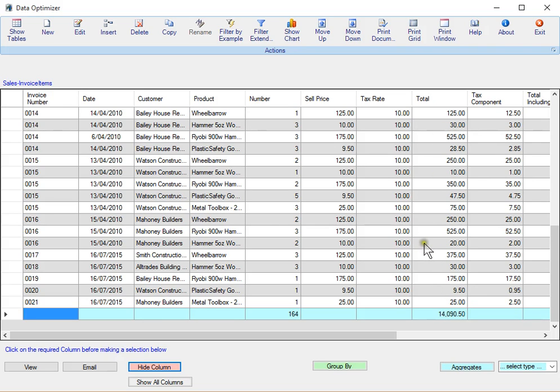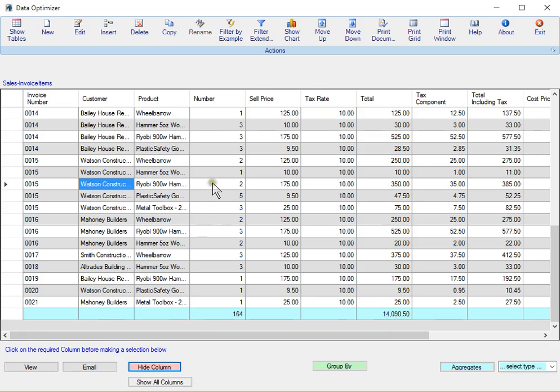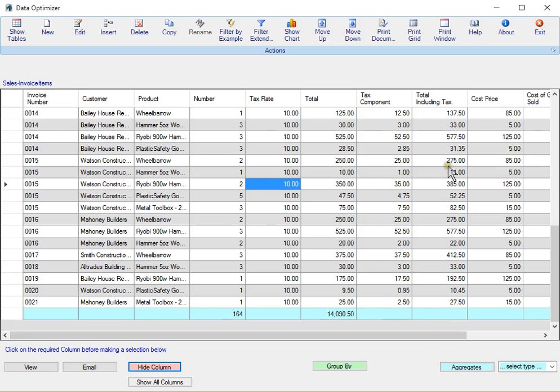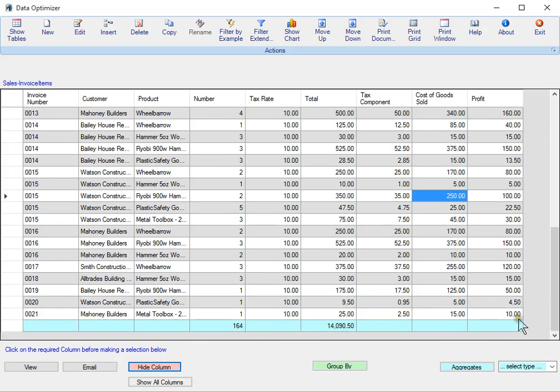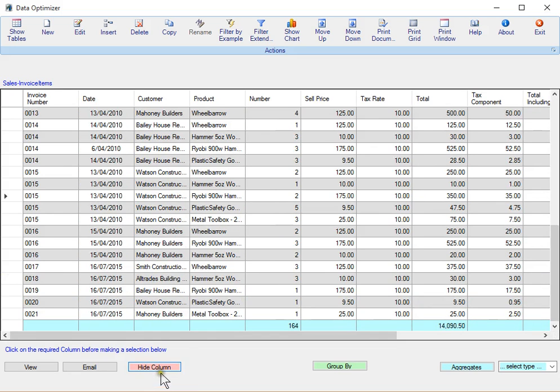A couple of other items I'll touch on now, and that is the hide column. We can hide any column simply by clicking on the column and then clicking on the hide column button. And if we select sell price and hide column, maybe cost price and hide column, you can see that we're slowly narrowing down the display, and we've now got 8 or 9 columns displayed. Click on show all columns to go back to the original display.